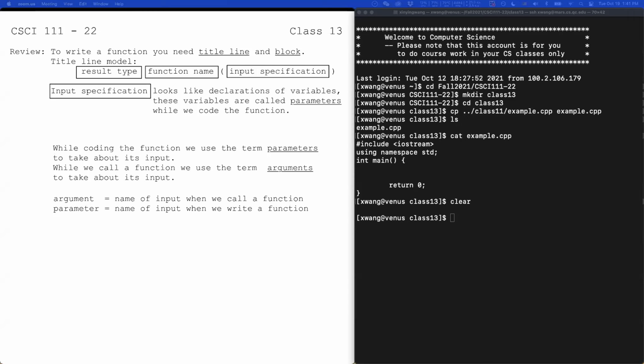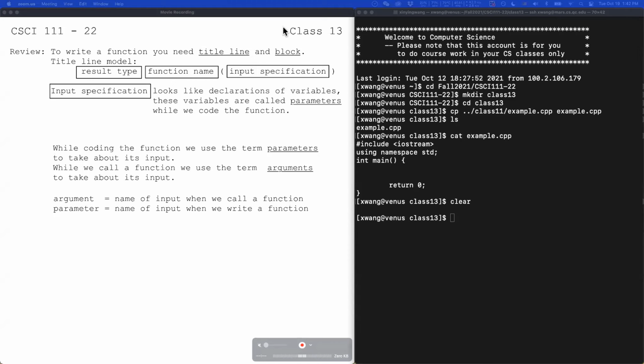Before the exam, we talked about writing functions, right? Every function has a title line and a block. The way we write the title line is we specify the result type, the function name, and then the input specification. For the input specification, we define it like how we declare a variable, and those variables we call parameters when we code the function.